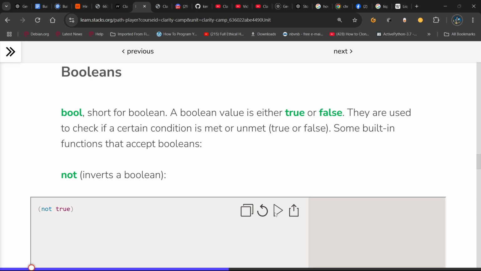So not true is what? Not true is going to actually invert this true. So when you say not true, it is false. Because are you saying I'm not true? If you're a girl, and someone comes to your face and says you're not a girl, you say that's false. I'm a girl. That's false.